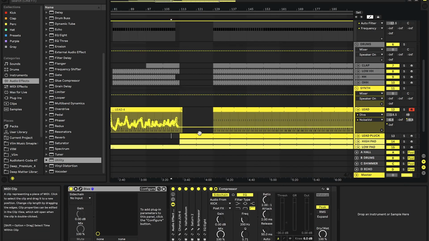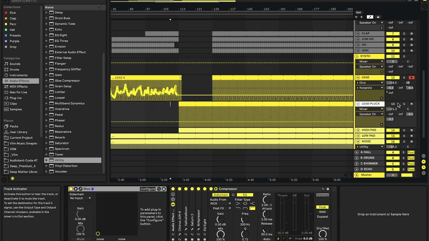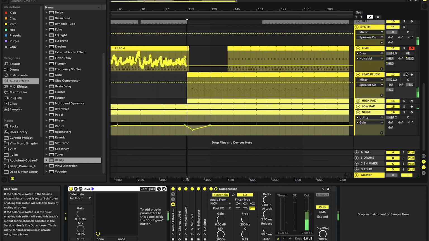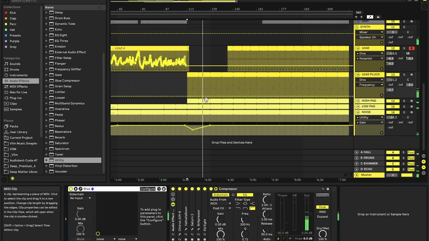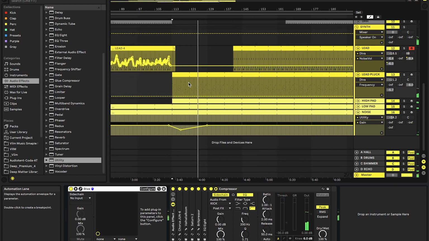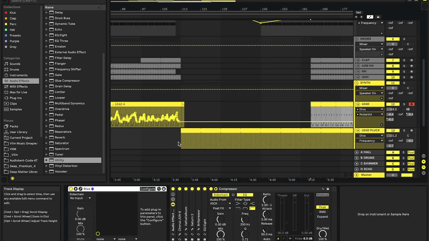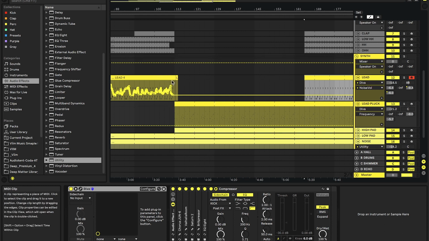So let's try to work on this break here a little bit and see if we could make it a bit more interesting when we add this lead plug. And also, of course, if we introduce this plug sound here straight after we also cut away the other lead sound, it would be a bit too much of a drastic change.